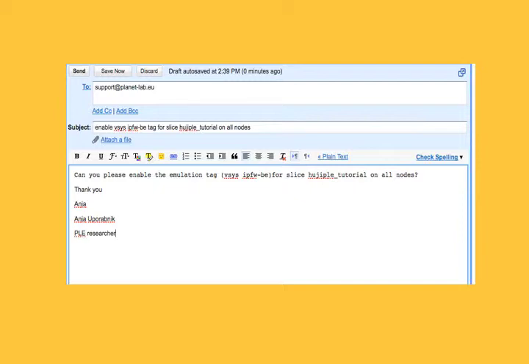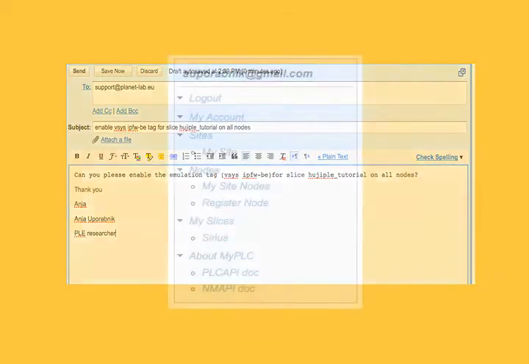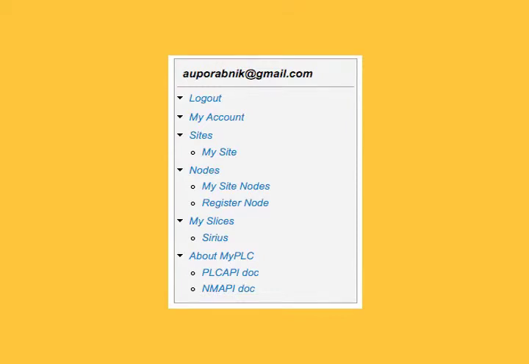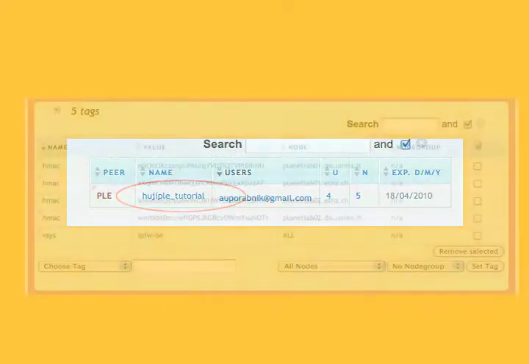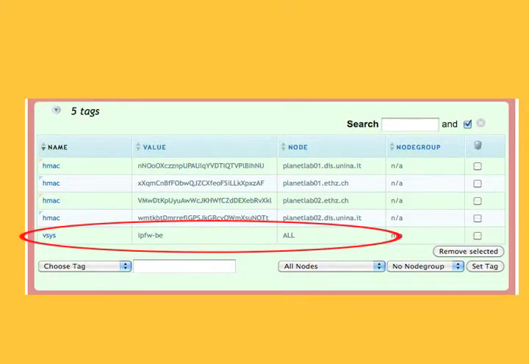You can check the tag state from the slice page on the PlanetLab site. Log into the PlanetLab site. Go to My Slices. On the My Slice page, you can see the tag status in the tag menu.